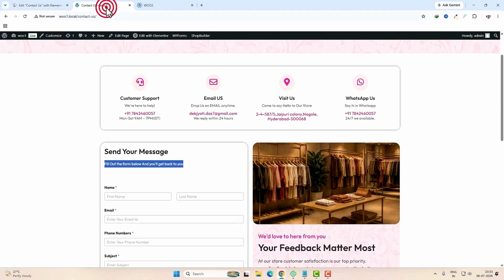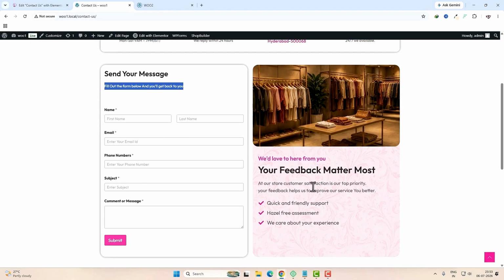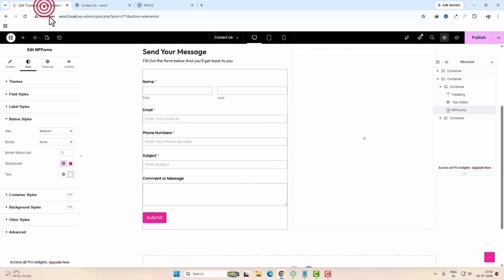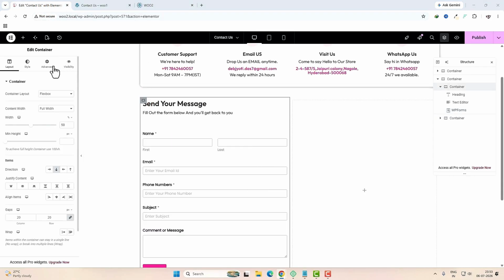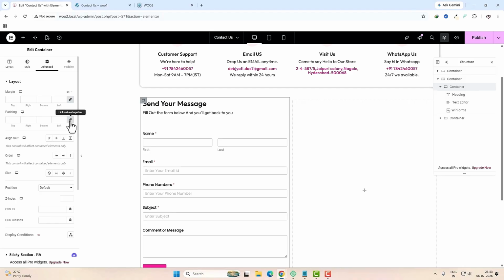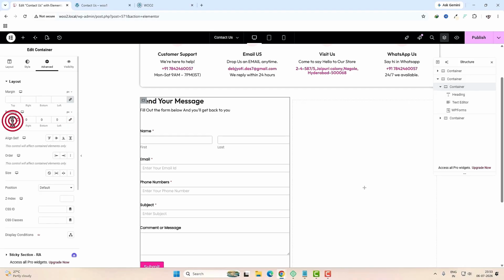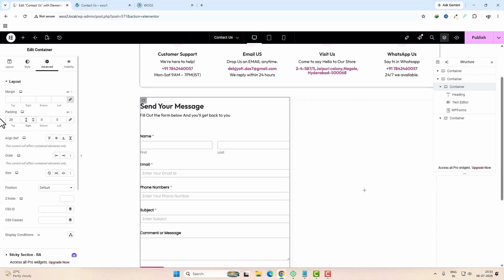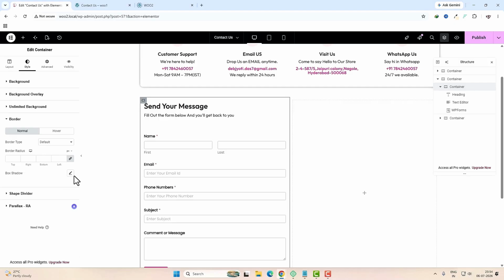So after that, I have to design this section. Okay, so before that actually I have to apply the box shadow. So click in this one, come back to the advanced option, unlock the padding. So padding top I am taking 20, right 15, bottom 20, and left 15 pixel. Come back to the style option, border, apply the box shadow, border radius 10 pixel from all side.